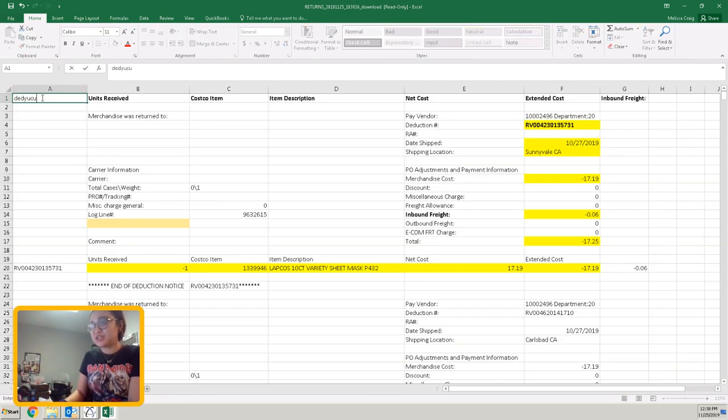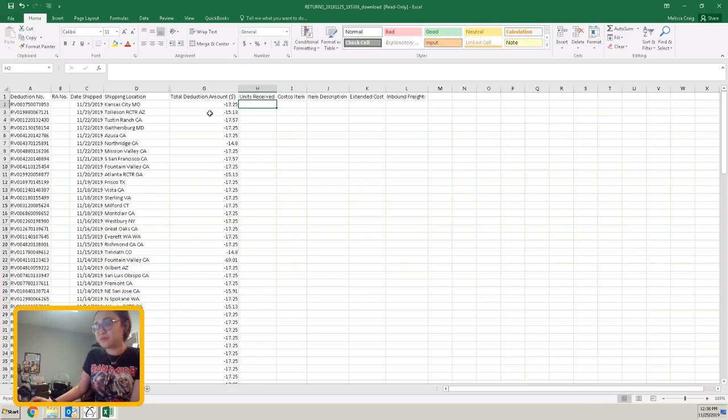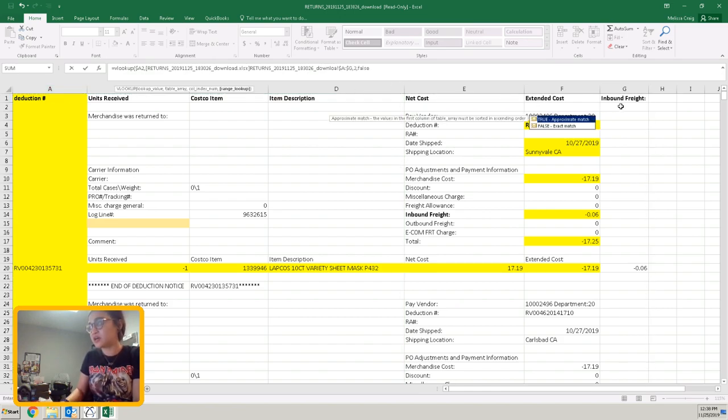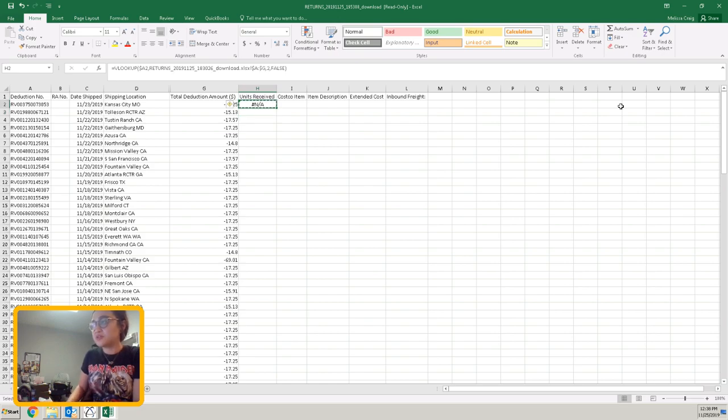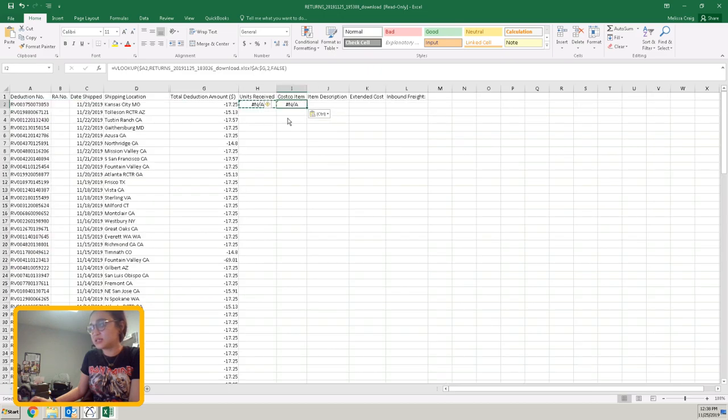So let's add deduction number as our reference. And this is what we're going to use to do our VLOOKUP. So let's start by writing the formula, VLOOKUP. There's our deduction number. I'm going to lock the variable so it stays in that column. And I'm going to drag this over. I need the units received, Costco items, item description, net cost, inbound freight. And if you're not familiar with the VLOOKUP, I can do that in another video. So don't be discouraged by this. I'm just filling in because there's going to be some NAs.